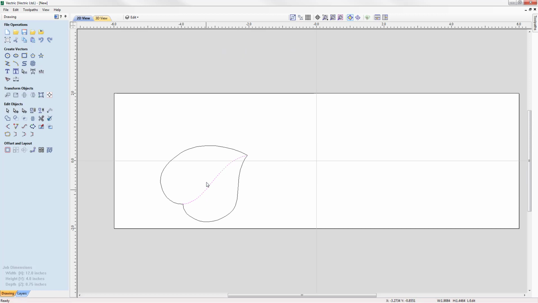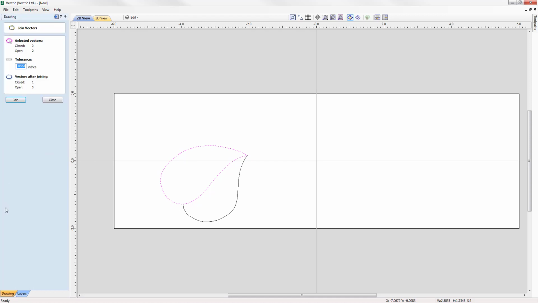And with that vector selected, I'm going to hold down Shift and we're going to look at joining these vectors. So we can come over and look at joining the vectors there. And we can see in the software that joining this with a tolerance of 0.0004 inches, we're going to have 1 closed vector. So let's just join that. And then when we select it, we can see it's joined that together. So now I've got 1 closed vector here.